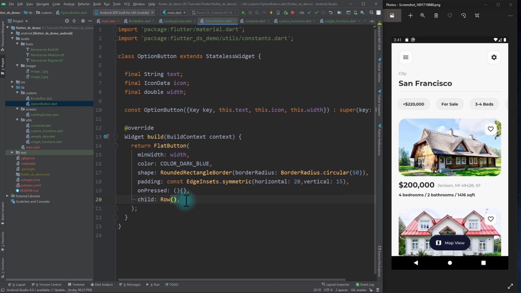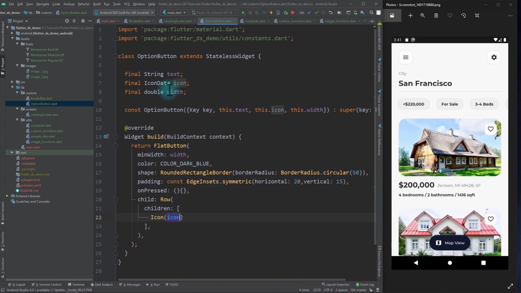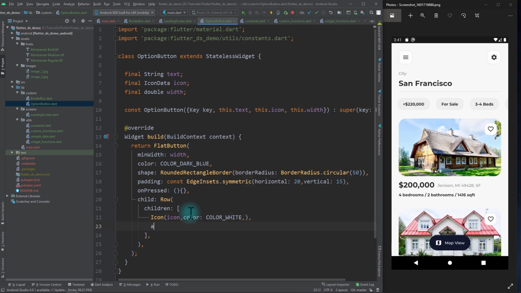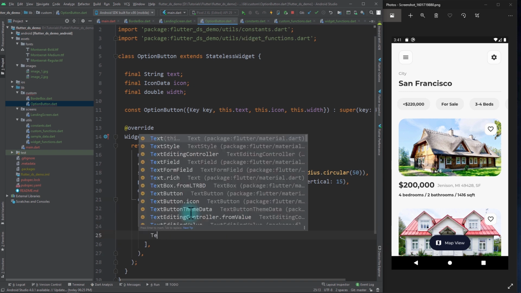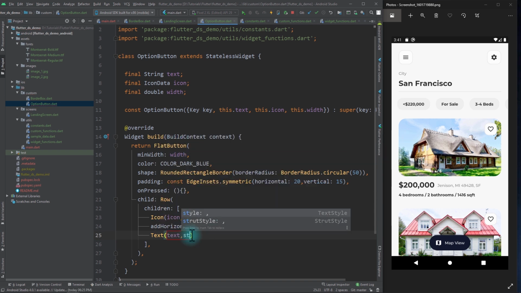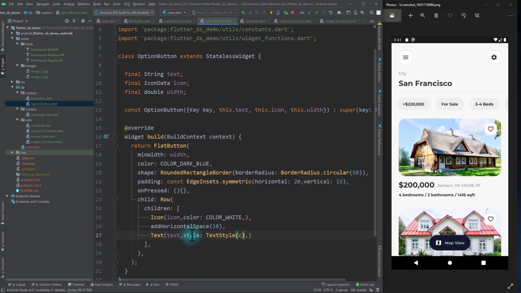So for this row, I'll add in the children property, and here for the first child, I'll add in an icon. In this, I'll pass in the icon that we get in the constructor, and for the color of this icon, I'll pass in color_white. After this icon, I'll add some horizontal space, and for the third child of this row, I'll add a new text with the value of text that we get in the constructor, and for the style of this text, I'll pass in a text style, and for this, I'll give it a color of color_white.